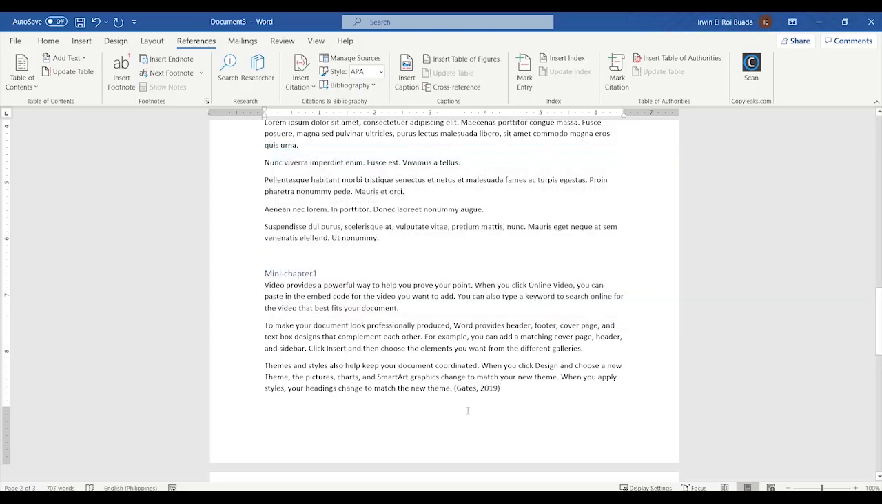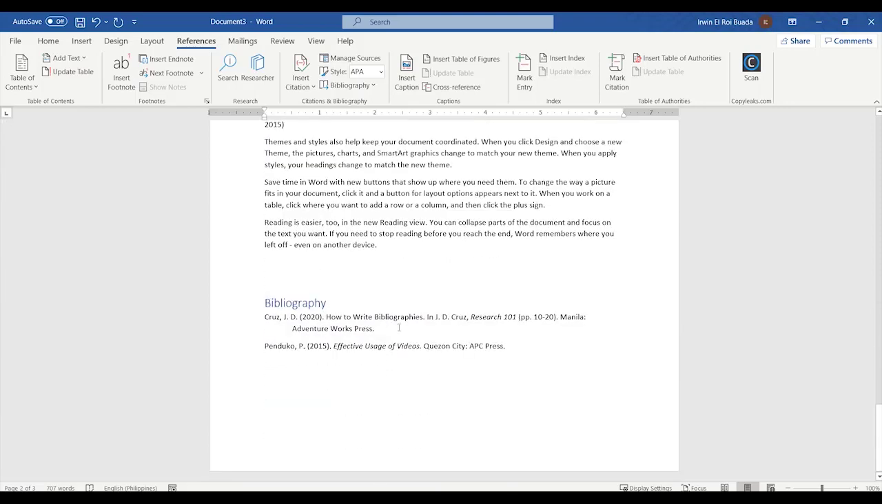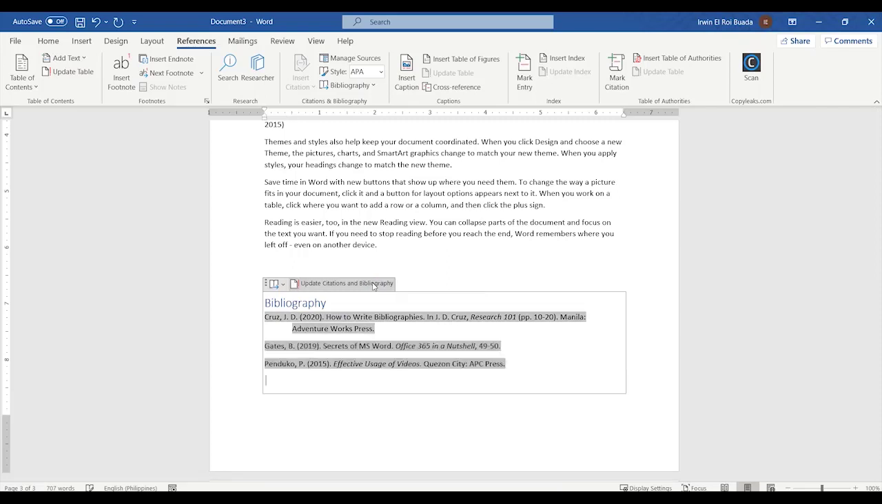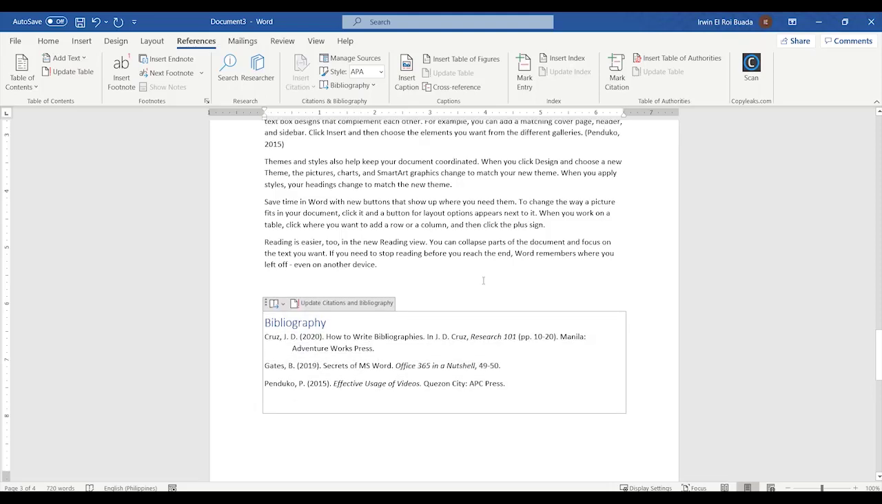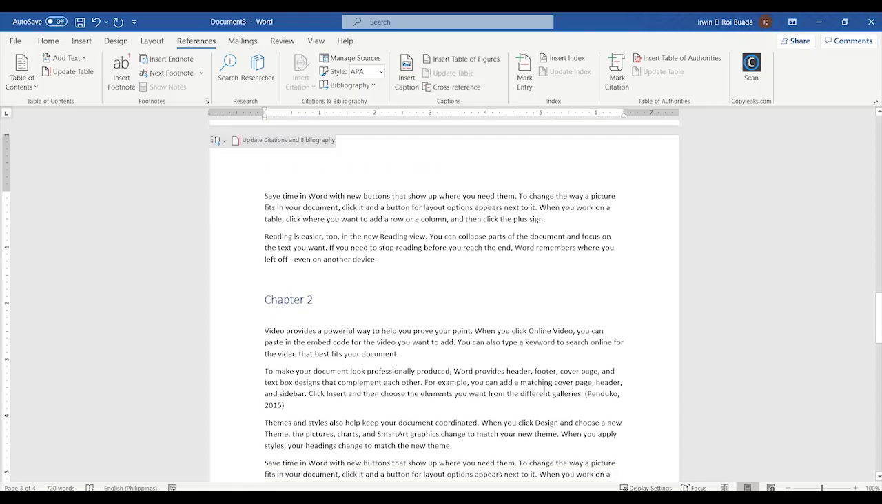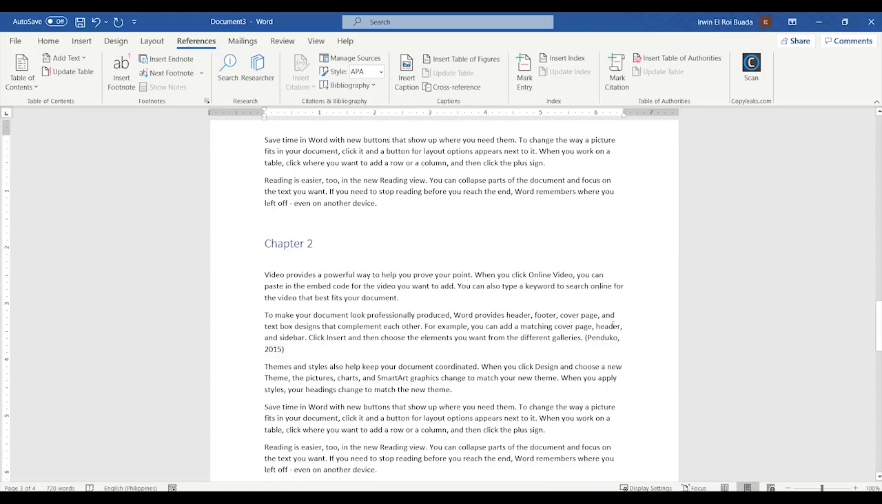Okay. So there, we have an inline citation again. Then here, similar to the table of contents, if you want to update your bibliography table, just click update. Here is Bill Gates: Gates B 2019, Secrets of MS Word, Office 365 in a Nutshell, 49 to 50. Okay. So it is very handy that whenever you add your bibliography, you can automatically insert an inline citation. You don't have to manually type it.